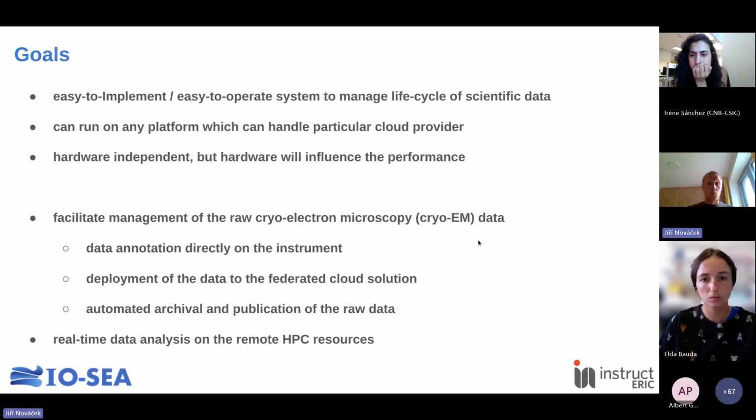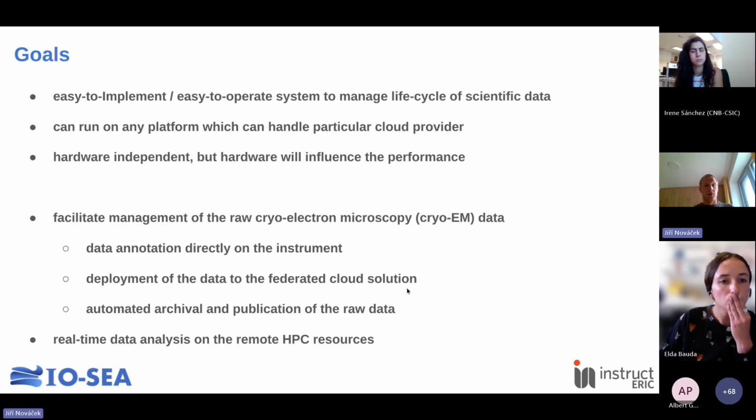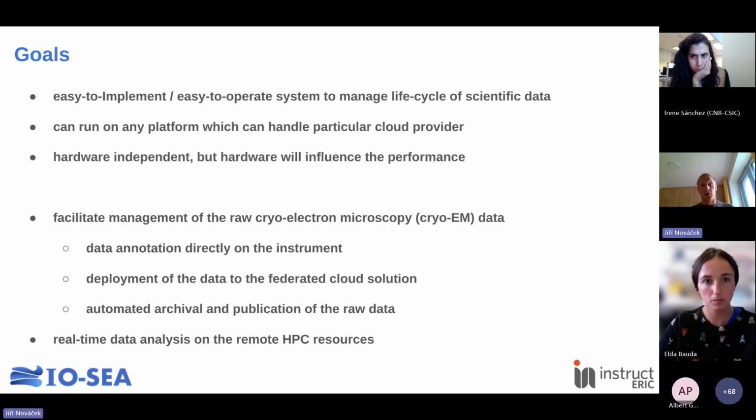So what we want to do for the EM data in particular is that we want to do the data annotation directly on the instrument, and then deployment of the data directly from the microscope to a certain cloud, and automate the archival and publication processes. Since we want to get rid of the necessity of running the real-time data analysis on our resources, we decided to join with the HPC center and carry out the analysis there.